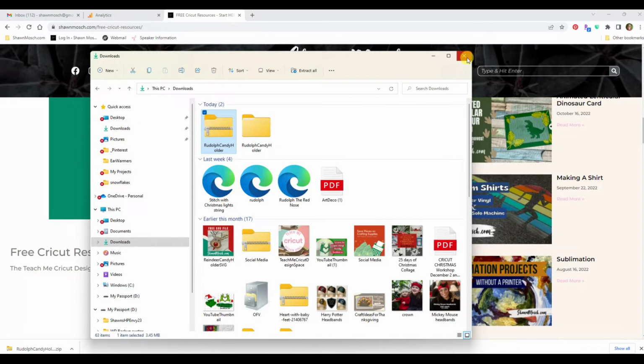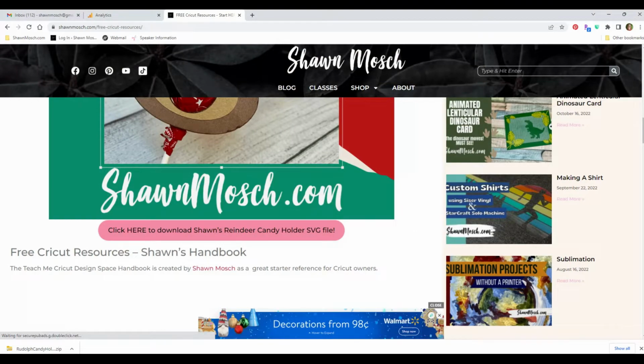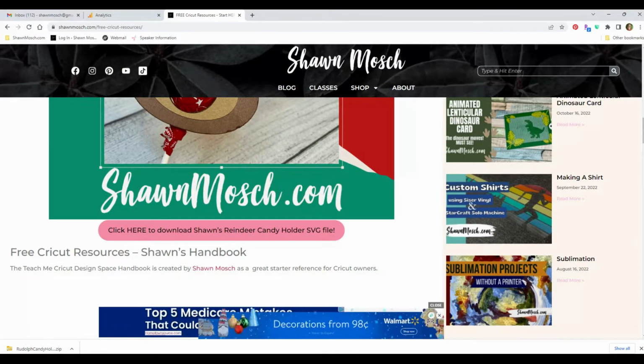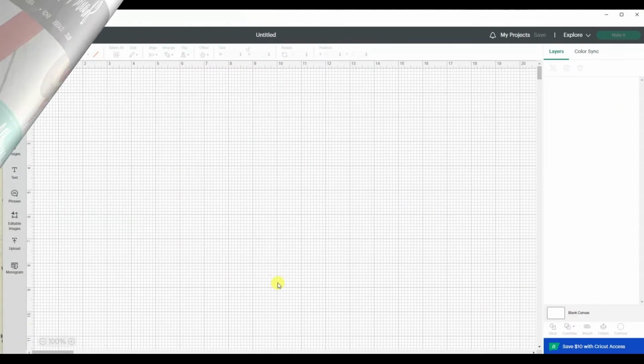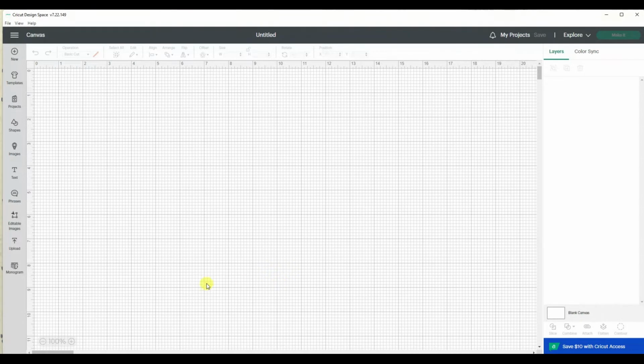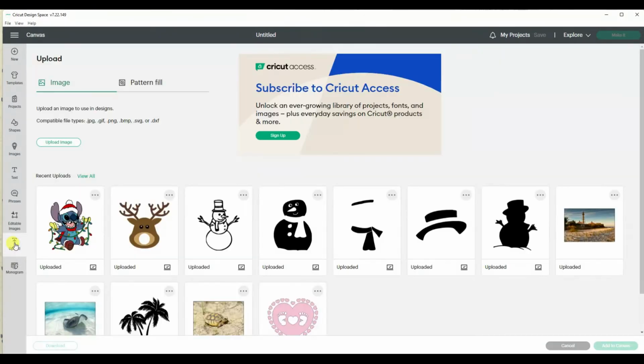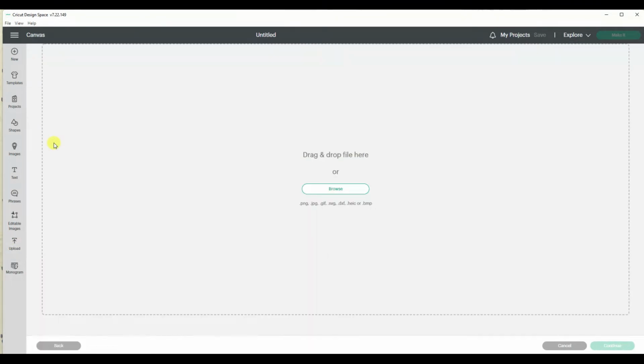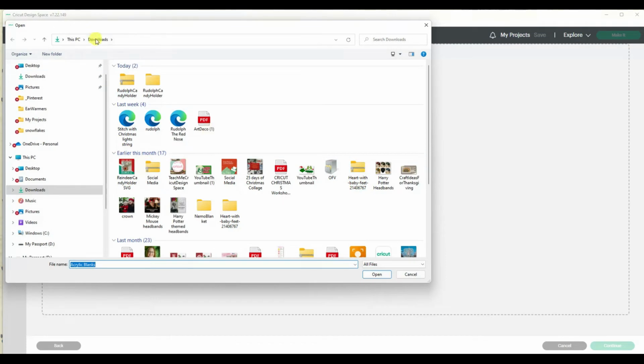Perfect. So now we have that all ready and we can go into Design Space. Once you have Cricut Design Space opened up, you're going to go to the Upload button. We'll click on that and say Upload Image. Now I'm going to browse to that same folder, my Downloads folder, and here you can see this is the unzipped version and there's the zipped version. We want the unzipped one. That's the one we've already opened the box.